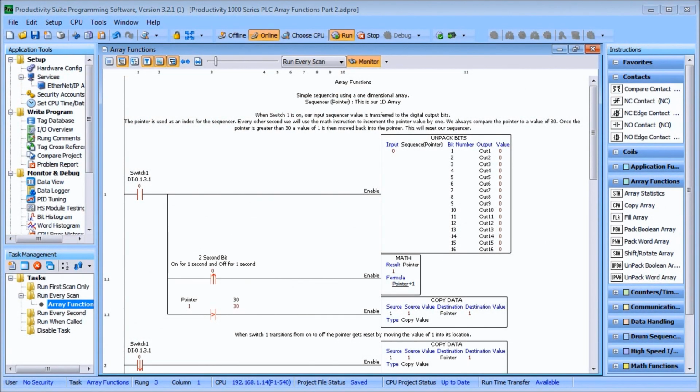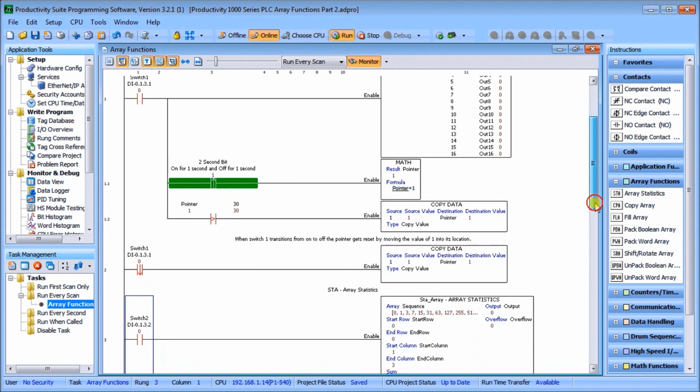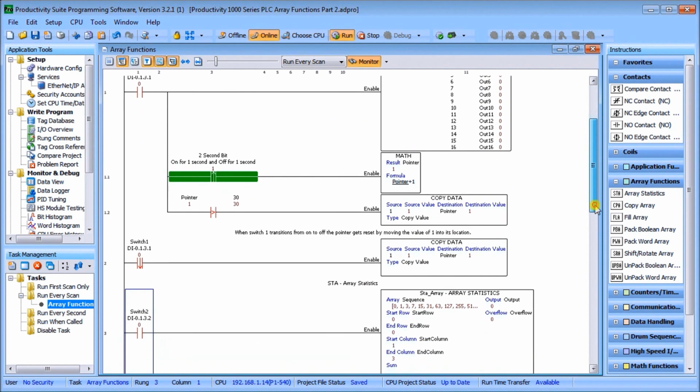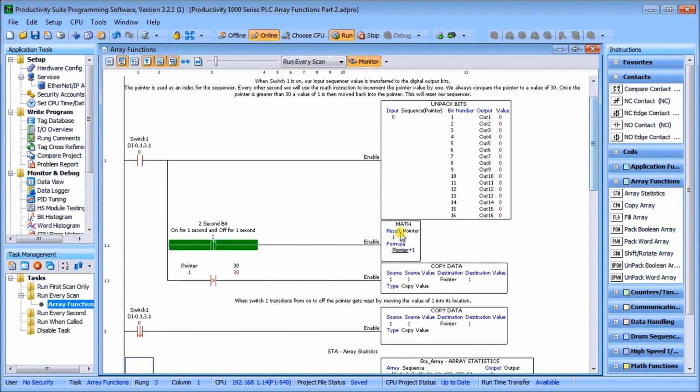Hi everyone, today we're going to look at the Productivity 1000 Series PLC Array Functions Part 2. The first time we looked at the array, we took a single-dimensional array and unpacked the bits, and we used that as an indirect address to copy it into an output channel. And here's our program up here.